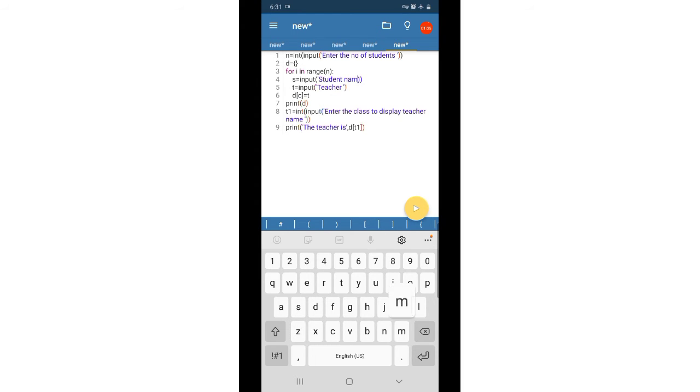Student names are always in strings, so it can be represented in student name. Now this variable can be replaced by percentage. I'll give here p. So percentage can be int or float. So I will write here float, then in bracket int input percentage.